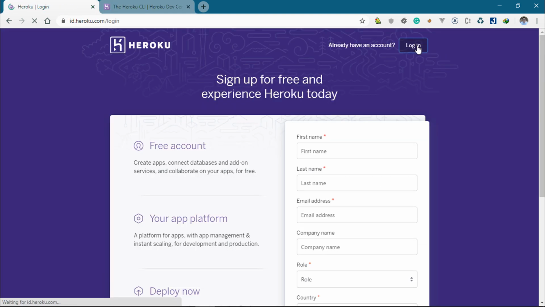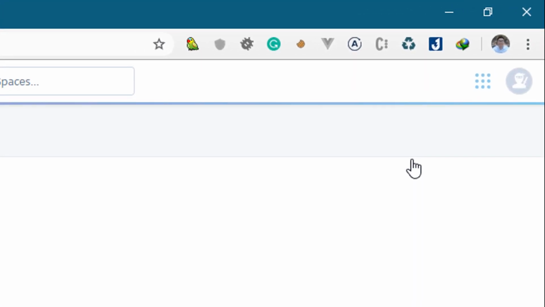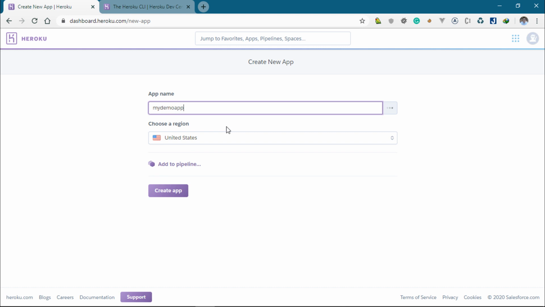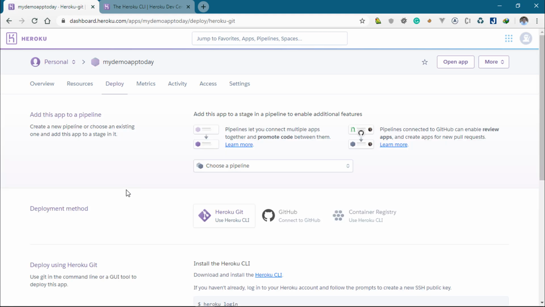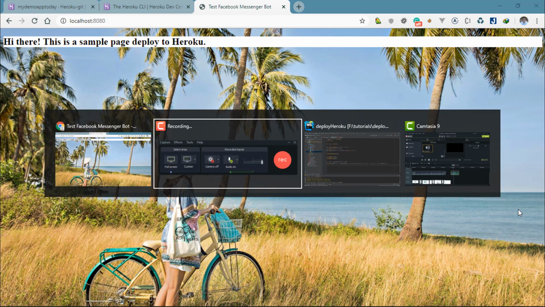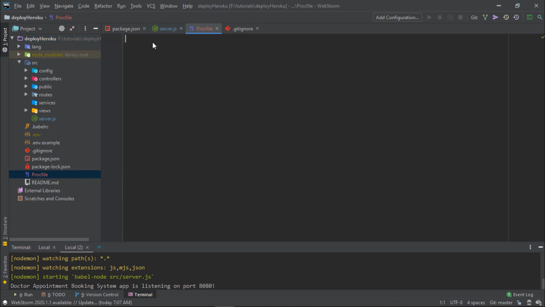Then we log in to the Heroku website. In the dashboard, create a new app. Come back to our Node.js project. We need to create a Procfile. The Procfile is the guide for Heroku to know how to run our app.